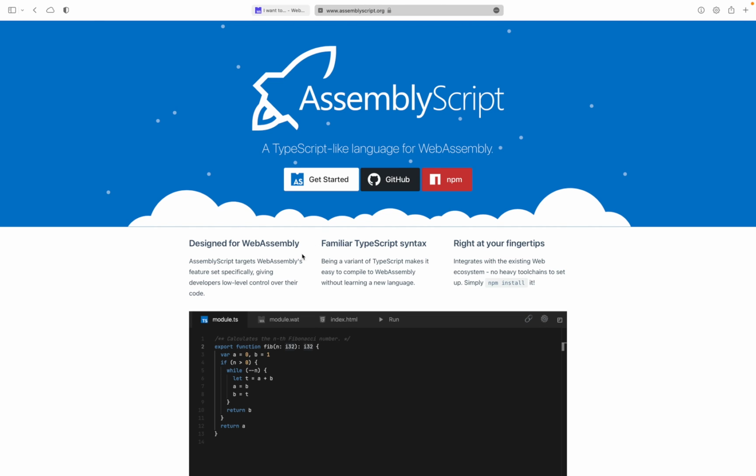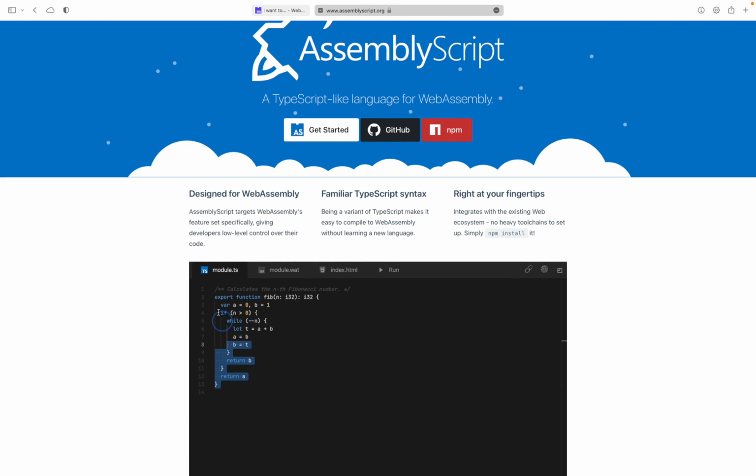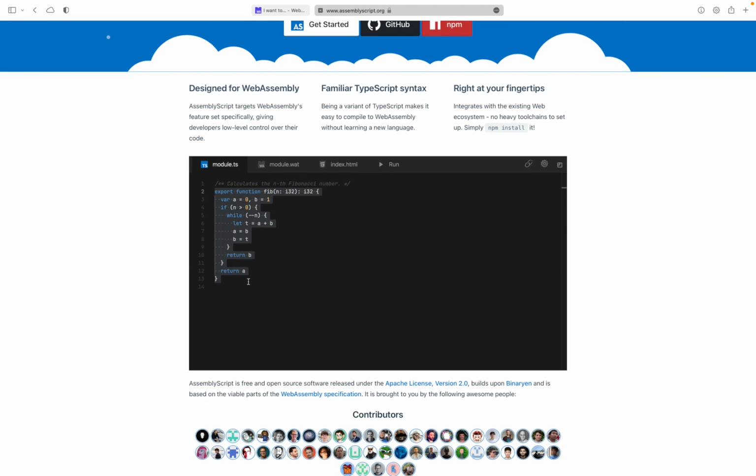When you go here, you can see that it provides a pretty simple code snippet for how to calculate the Fibonacci number in AssemblyScript. You can see the syntax is basically exactly the same as JavaScript, except it declares the type of the input and the type of the return value. Both of these are i32, meaning it's a 32-bit signed integer. Other than that, it's just your regular JavaScript.